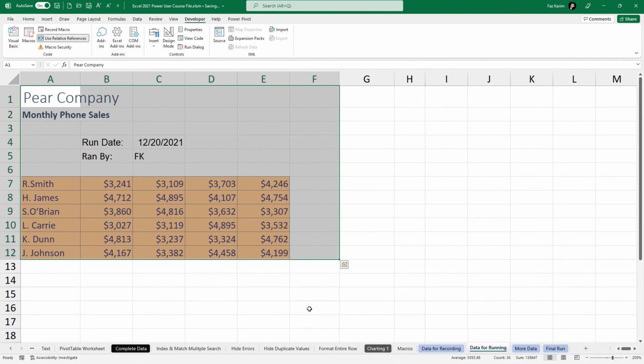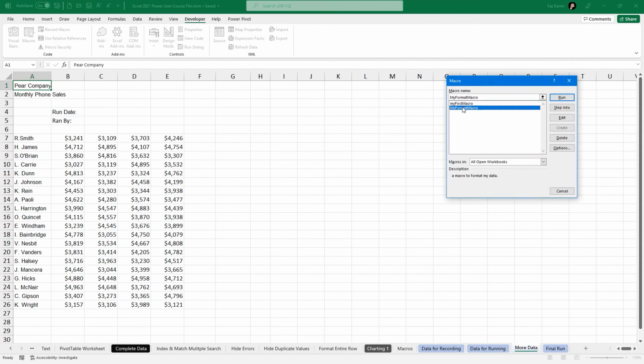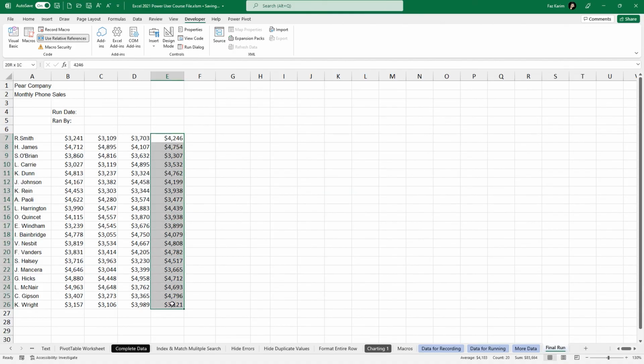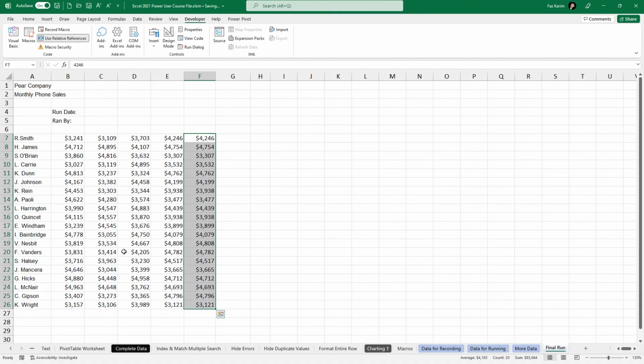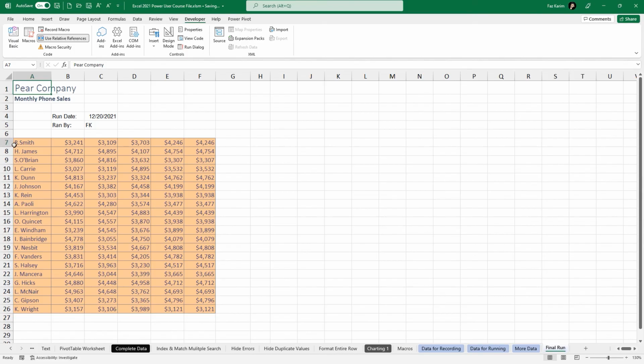It works perfectly fine. I can also go to this sheet called More Data, and as long as I'm lined up on cell A1, I'm going to go to Macros and hit My Format macro and hit Run. And I can see that it runs even on a larger data set. My final run here, let me just add in an additional column to see if it works. If I go to record macro, my first macro, run. I can see even with additional columns.